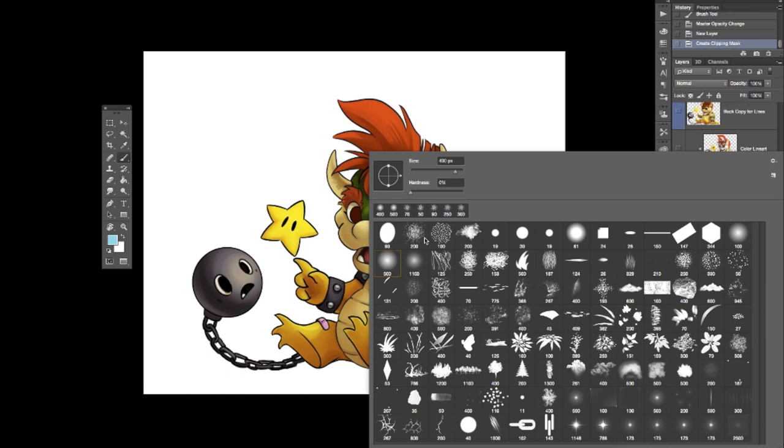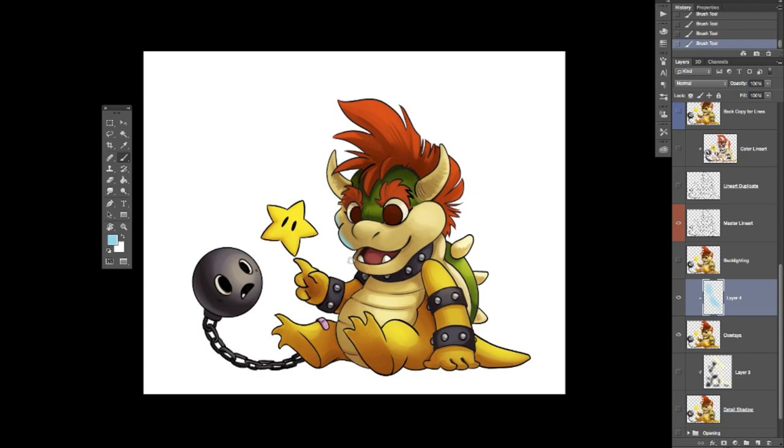And we'll just go ahead around the edges of the character. We're going to go ahead and add some of that backlighting in. Why can't I? There we go. So like here on the fingers, here on that cool bracelet he has.